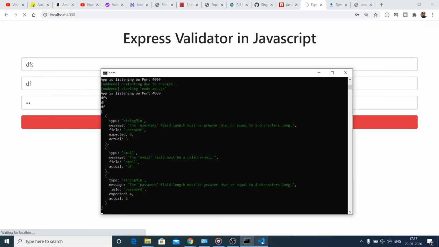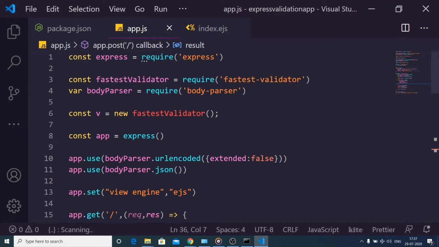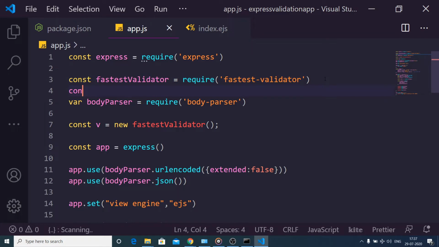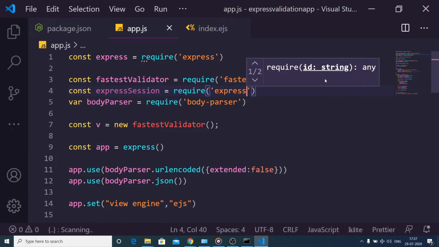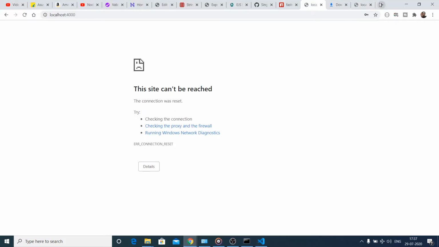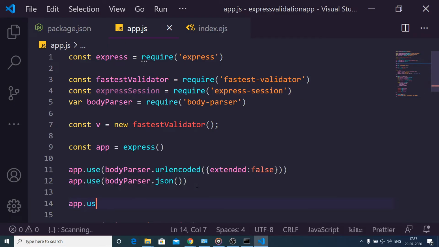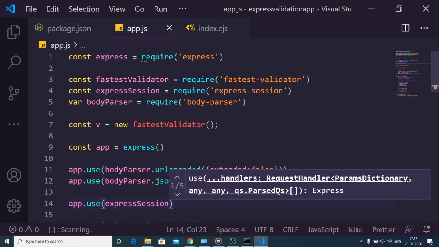Now we just need to display these errors inside our page. You can see that we need to display these errors. For displaying this, we can use express session. First of all, we need to import it, we need to require it. Express session. So now we need to invoke this express session and apply it to our app. So app.use express session, and this is the object.